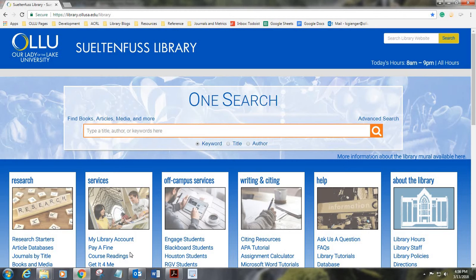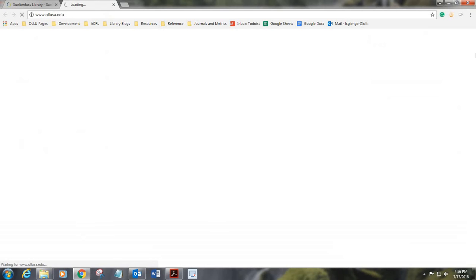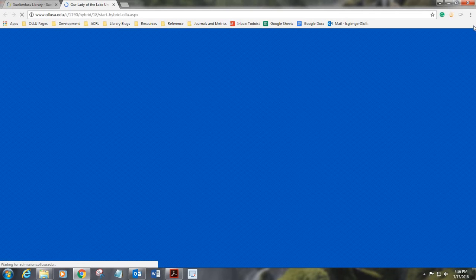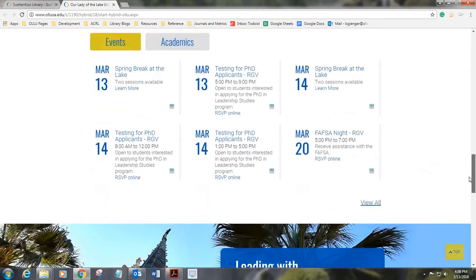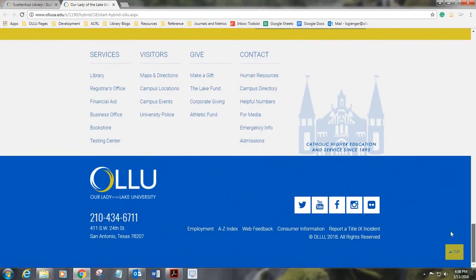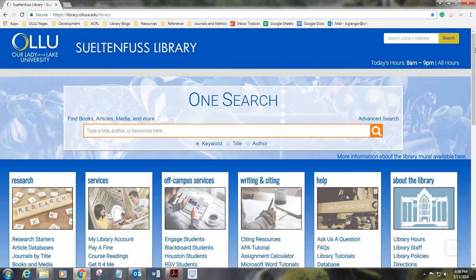For those of you that have never used it before, this is what the homepage looks like. You can get there by going to library.alusa.edu. Also, if you go to the main ALU page, which looks like this, you can scroll down and get to the library page by clicking this button under services. You don't need multiple windows, so I'm going to go back up to the top.